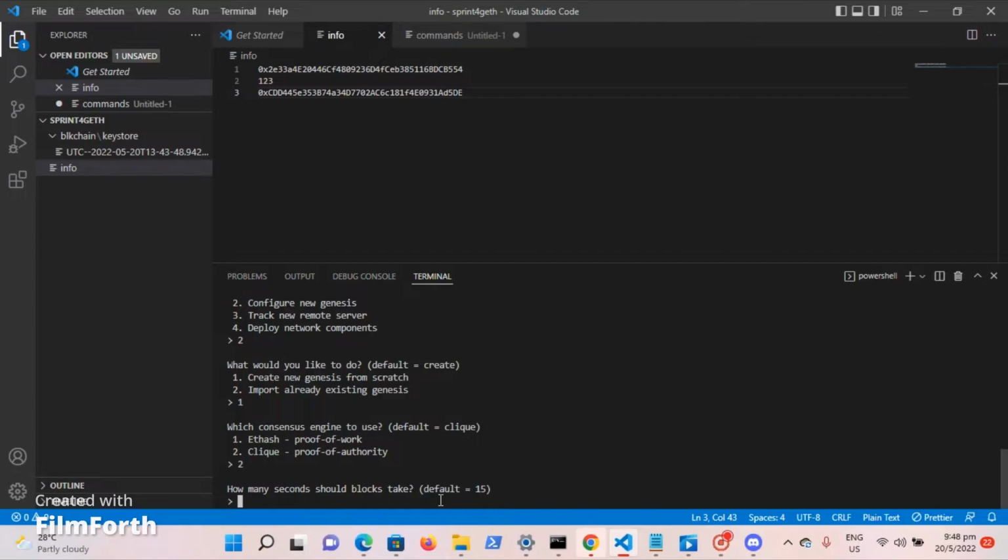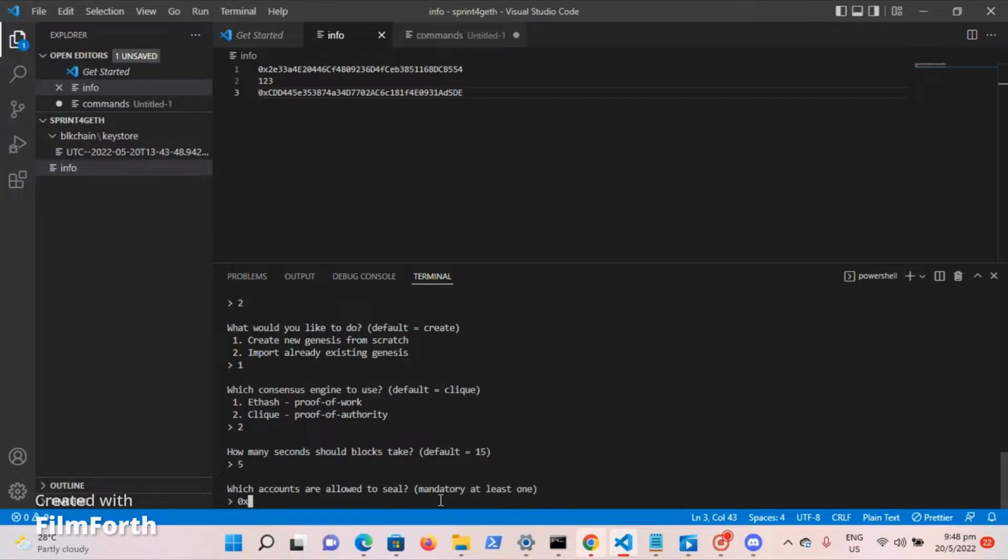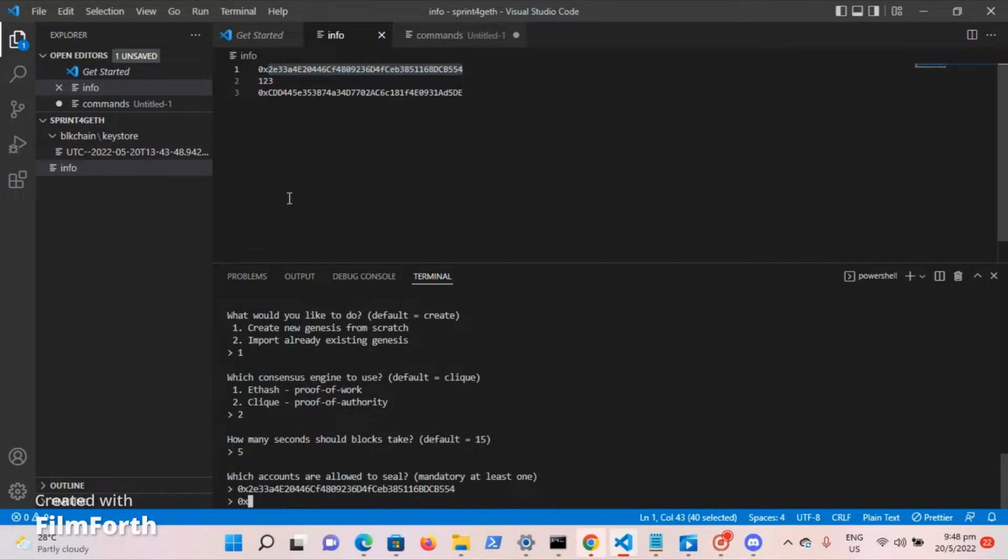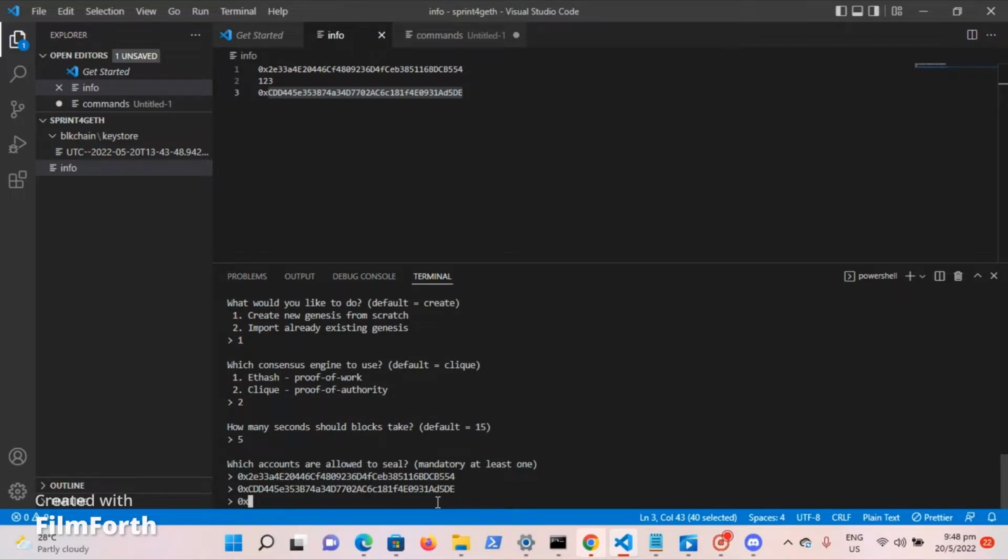If you want a faster transaction, you should enter a lower number, so I'll pick 5. Which account to be sealed? So put in the node 1 address, which is the laptop node, and also the PC node address. So we're telling the Genesis block that these two accounts will be doing the mining.